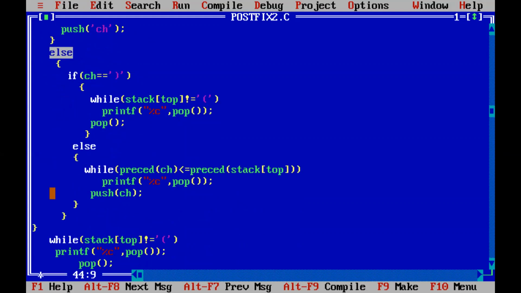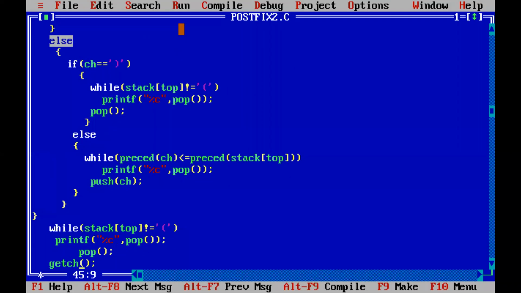So in the else part, what all will we be having? There are only two possibilities now. Either it will be a right parenthesis, right? If it is a right parenthesis, what do we have to do? We have to pop out the stack until we get a left parenthesis. So pop out and print all the character operators on top of the stack. For that we have popping and printing. Whatever operator we are popping out will be printed onto the display.